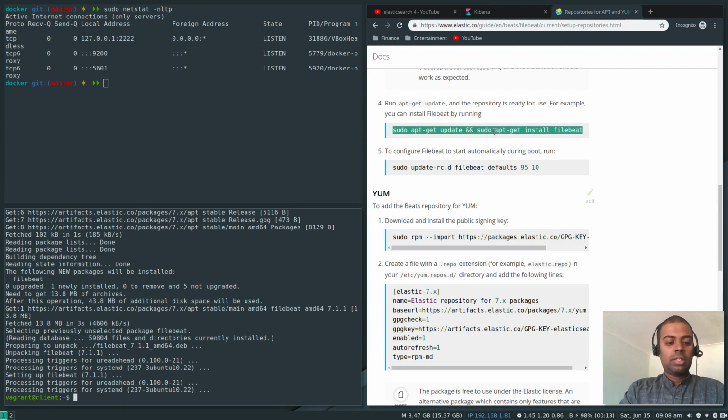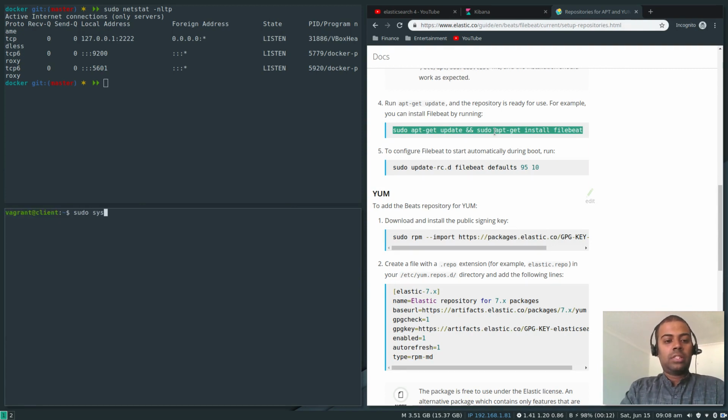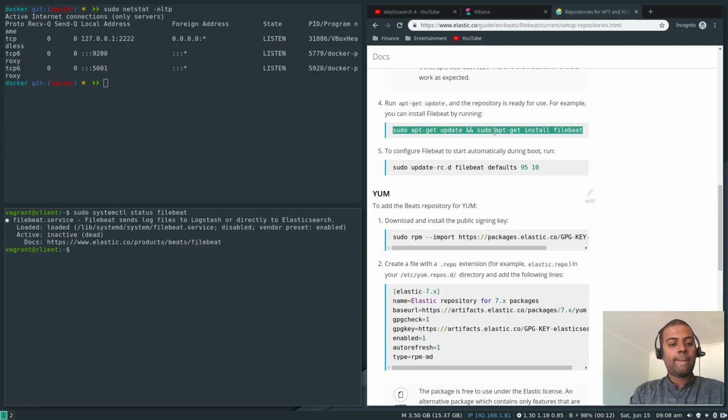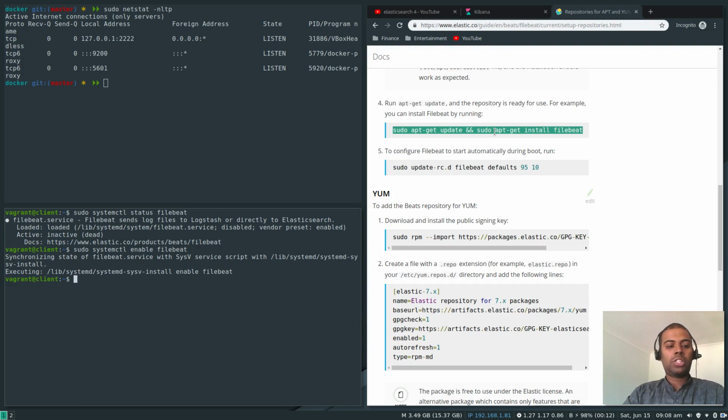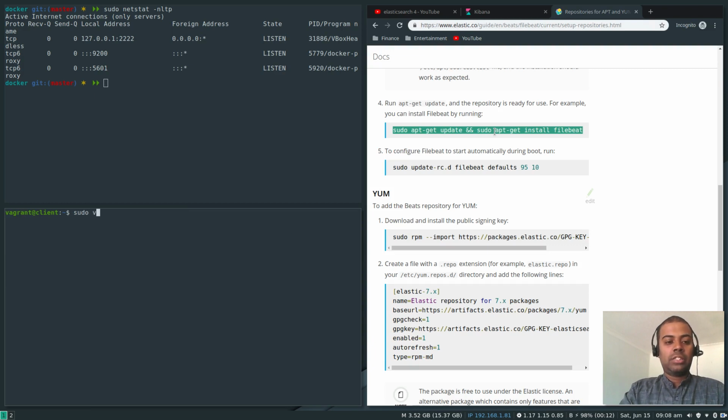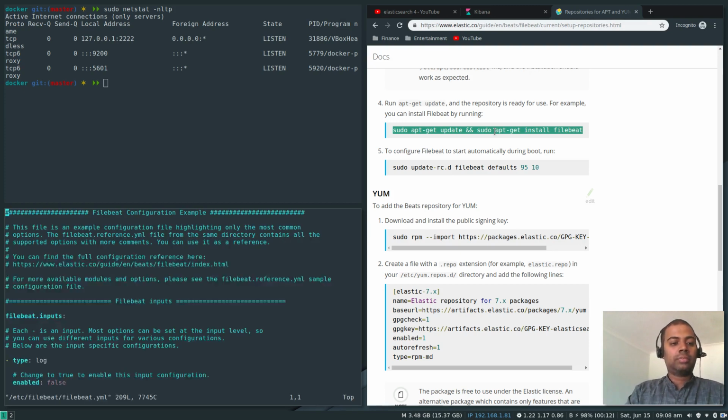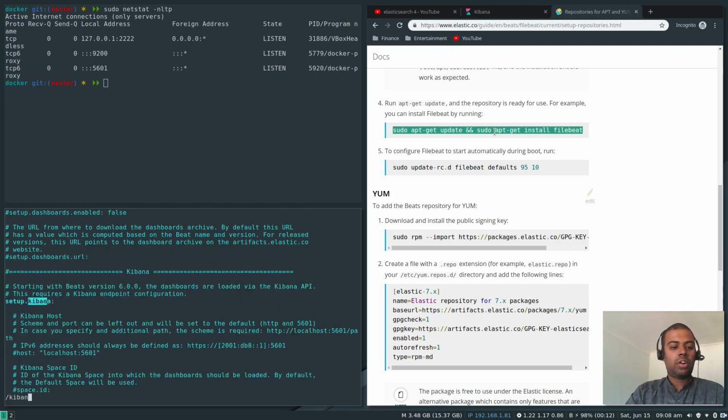Okay, Filebeat is installed. Sudo systemctl status filebeat. So let's enable it. Sudo systemctl enable filebeat. Cool. So before starting this, we need to edit Filebeat's configuration, which is /etc/filebeat/filebeat.yml. And I'm going to search for Kibana, and I'm going to uncomment the host line. So this is to configure the Kibana host.